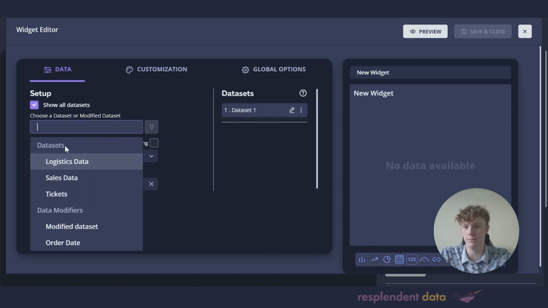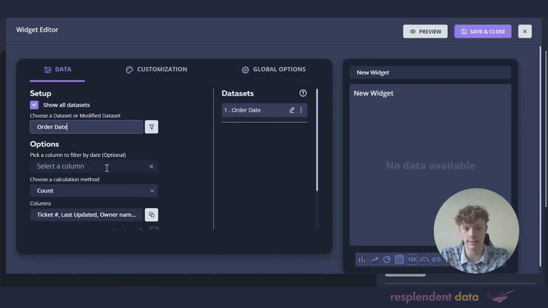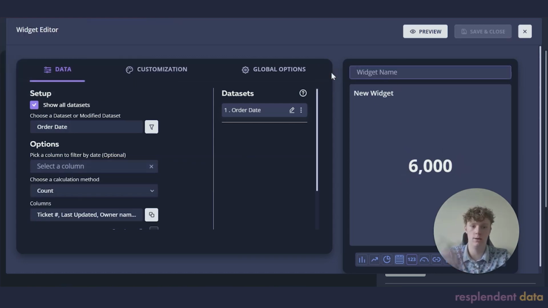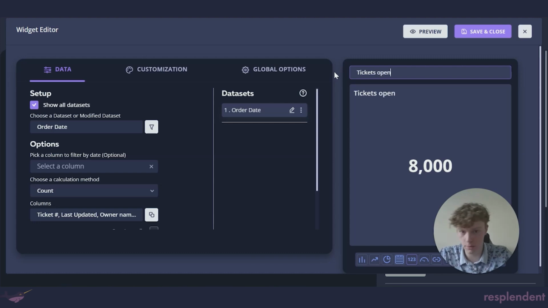Now choose my data set or modified data set. So here I'll just go with order date, since that's the data set I just made. And you'll see it'll pop up over there. And now I can name this widget, and this will be tickets open.